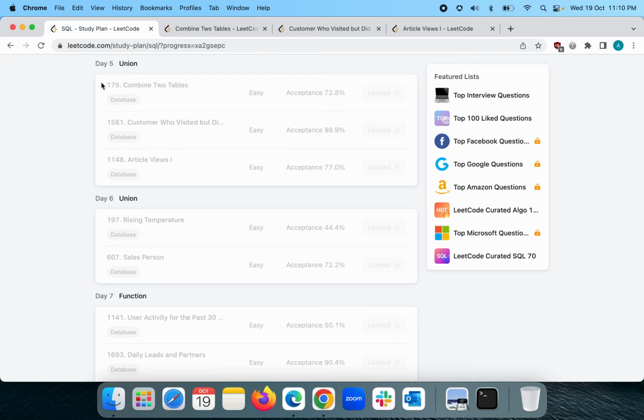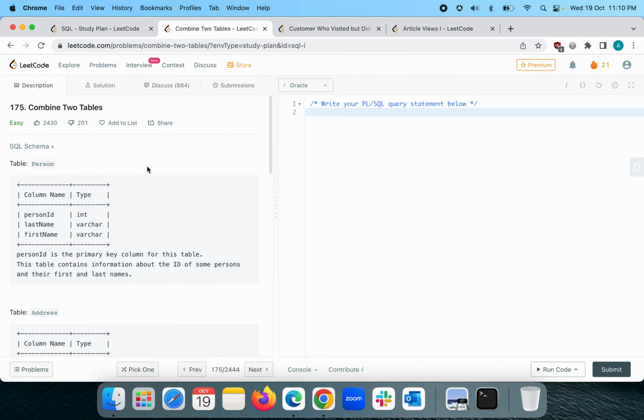LeetCode series. So today we need to do these three questions. Okay, so let's do these questions one by one. So for our first question is combine two tables. Okay, so combine two tables.